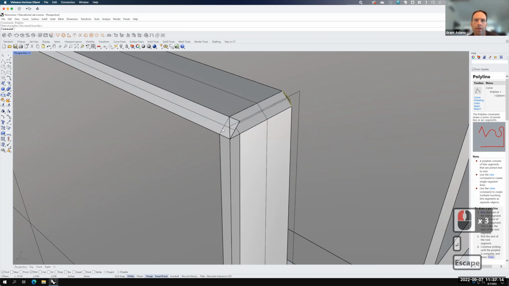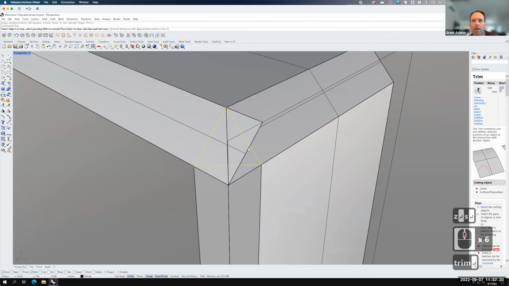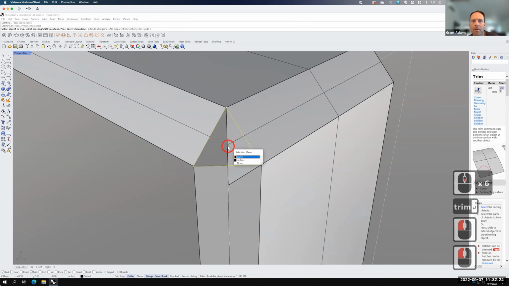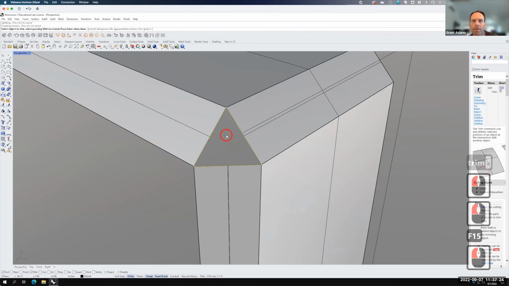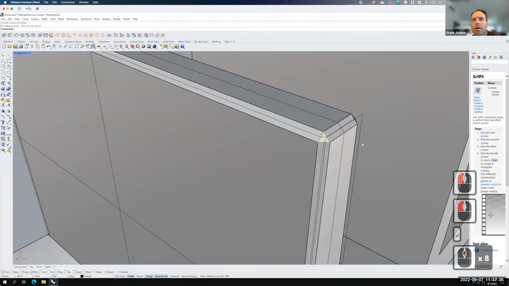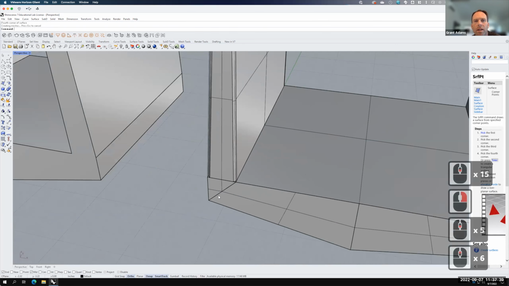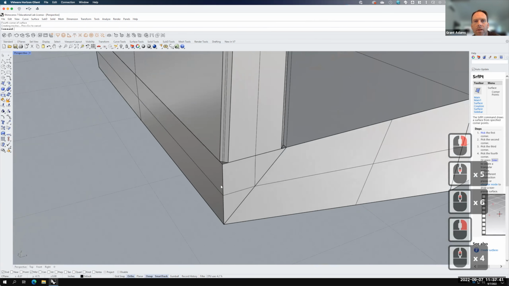Sorry. Let me select it. Zoom, selected. Trim. And we'll get rid of the pieces that are hanging out. There we go. And then we'll do our surface from 3 or 4 corner points, and we'll fill those pieces in as well. Okay, so all of that went fairly smooth. We did those upper corners. Let's look at what's happening down below here.